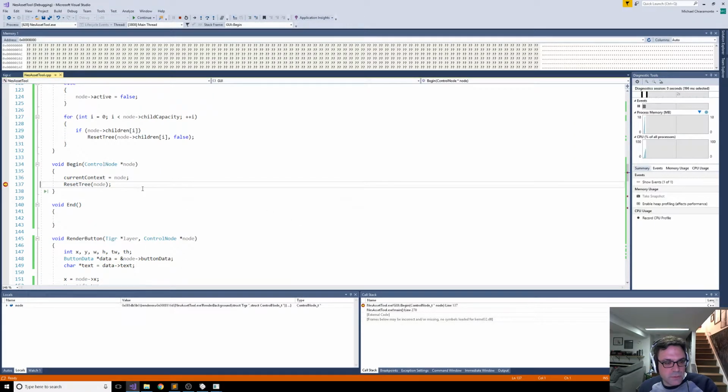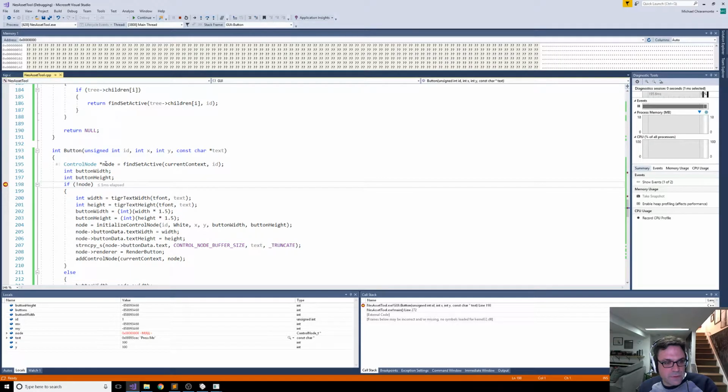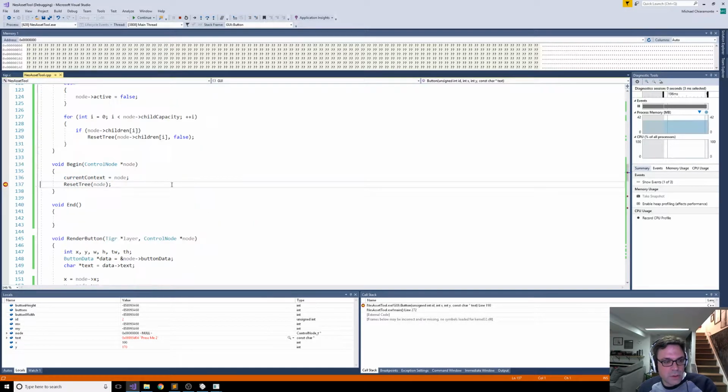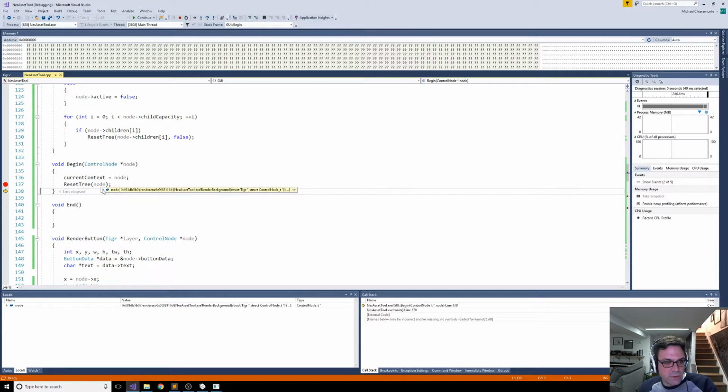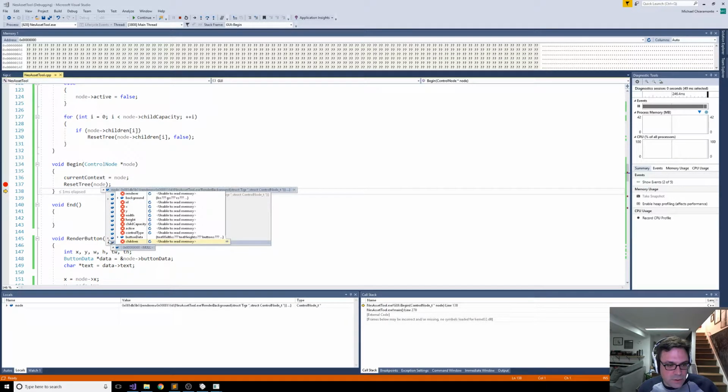All right, so okay, this is our first time through. Node is null. This is our second time through. Oh no, this is the first time through still for button with ID 2. Node is null. All right, so now we're back at our begin call. We're gonna go to reset the tree. So if we look at our tree, the ID is all those 9s. Because it's the root node, the active state is set to true.